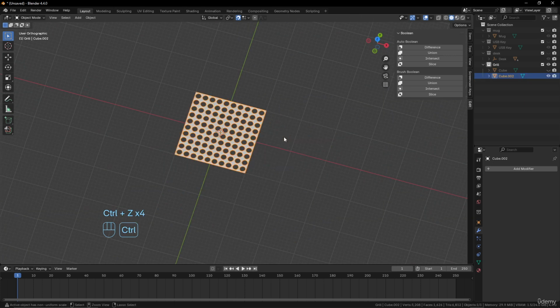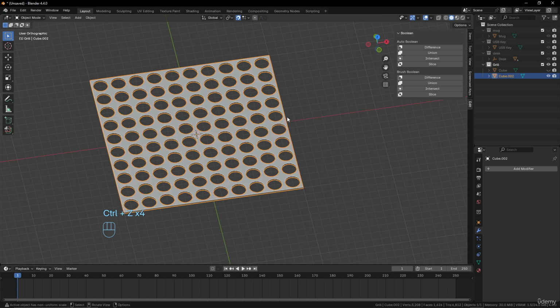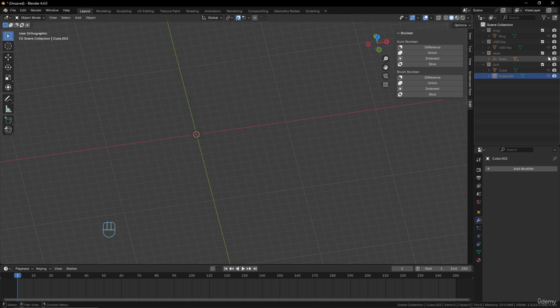So yeah, very powerful tool, and the Boolean tools here that you can use. I really recommend you to experiment with that. Try to make these little exercises to see how to manage the desk, how to manage the USB key, how to manage the mug, and how to make this grid as well.